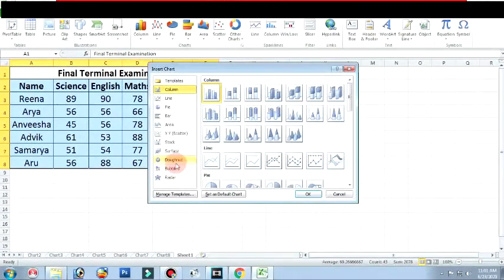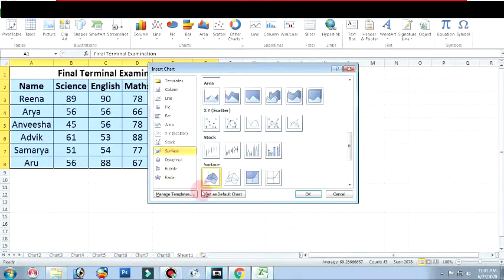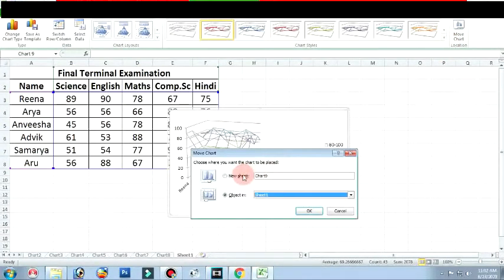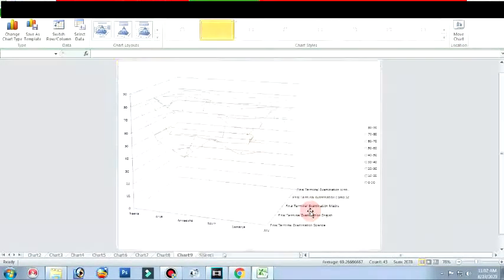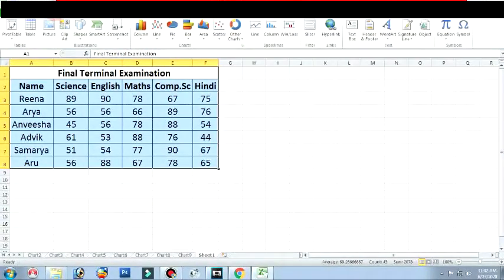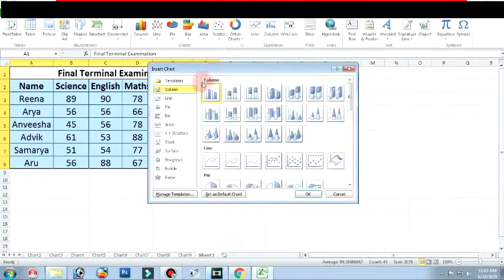I'll click on OK. Again I'll go to the next chart, surface chart. Click on surface and select any one of those and click on OK and move chart to a new sheet. Click on OK. Now you can see this is the next chart. Let me go to sheet 1 again. Insert, chart and then donut chart.